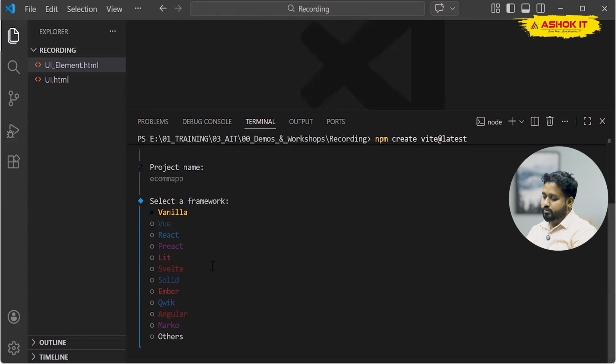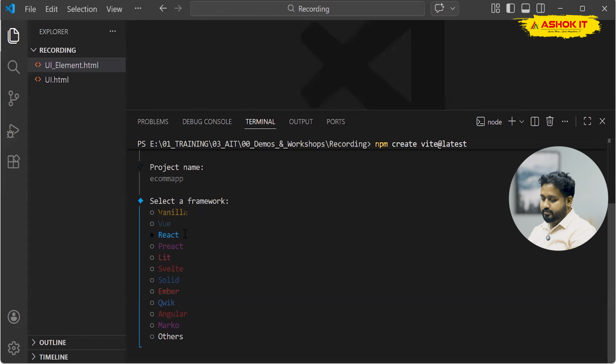Then it will ask you, this ecom app, for which framework you want to create. So here, basically we have to select React. Again, don't get confused. React is not a framework, it is a library. But in this configuration, they have just used framework. Now you can select React and press enter.